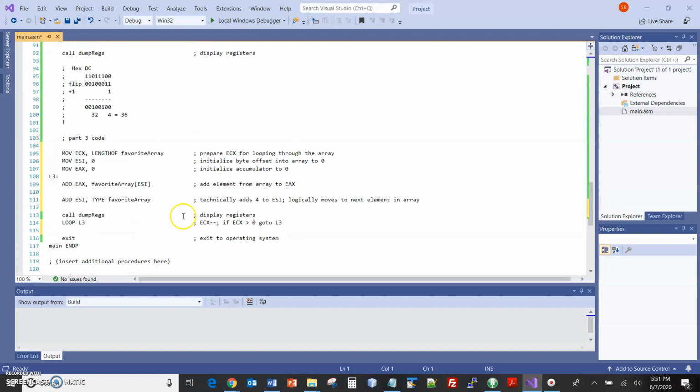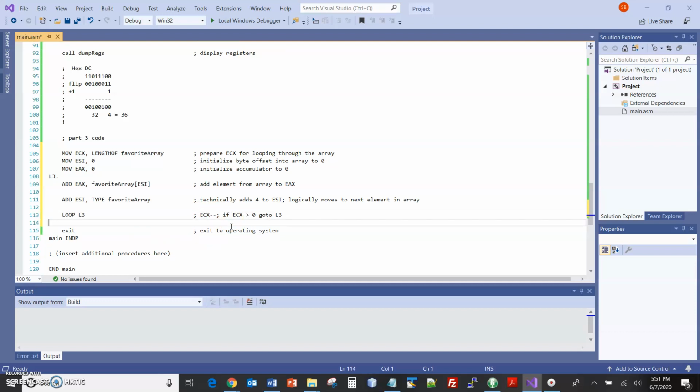Oh, I'm sorry, the dump. Let me do the dump after the loop. I don't know what I was thinking. We'll just do one dump at the end. So at the very end, EAX should have the total of 8675309.